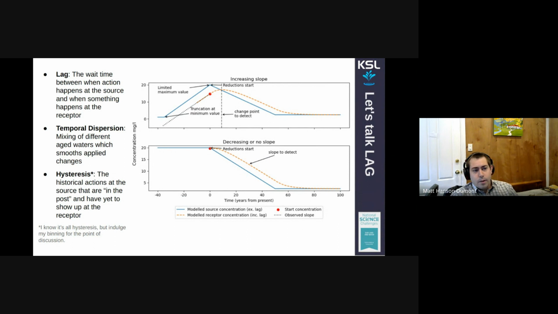So in terms of the impacts, we obviously have that lag, the step between when concentrations peak and when we see them in the receptor. But we also have the temporal dispersion, that widening of the curve, the smoothing, the fact that our peak concentrations will be lower. And then we also have hysteresis. By that, I mean where we have historical increases that are still in the past and are yet to come through, and they're going to complicate our understanding of what's going on in the landscape.